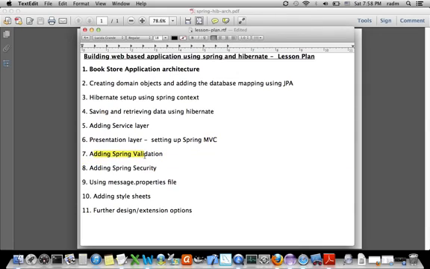Then we'll go on to see how we can use Spring validation annotations and the Spring tag library to show the error messages onto the user screen. Then we'll add Spring Security to the application using the Spring Security XML along with the filter that is part of Spring Security, which will allow us to set up URL based security and also restrict users based on their role and so on and so forth.